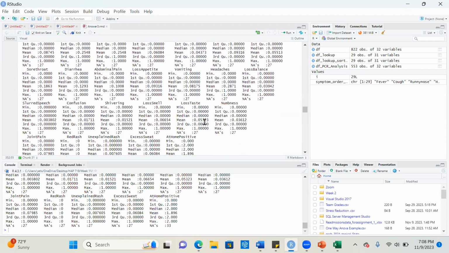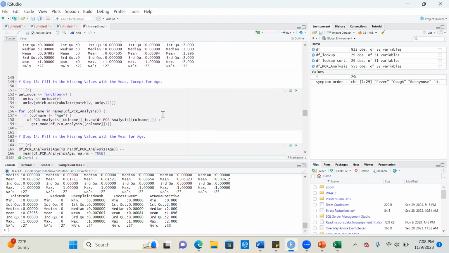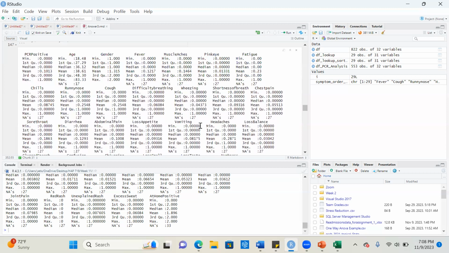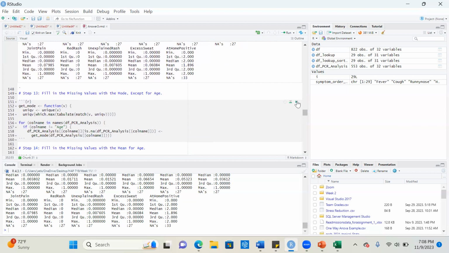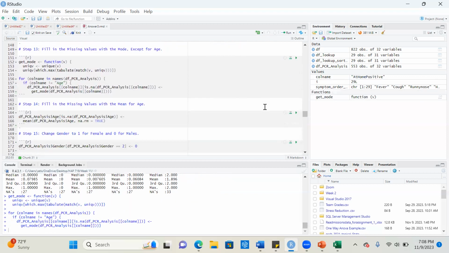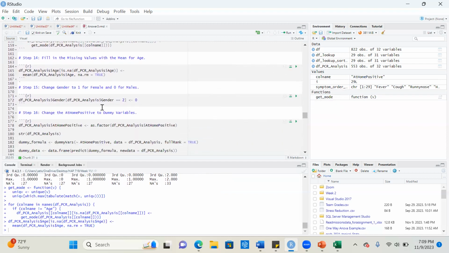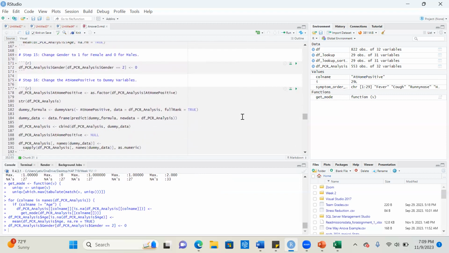So we have to fill them up. Except for age, for the rest of these symptoms and gender and everything, we can use the most frequent value, that is the mode. So we are going to run this code. And for age, we will be calculating the mean. And for gender also, we are going to change the gender as 1 for female and 0 for male so that it becomes a binary code and makes it easier for our regression analysis.